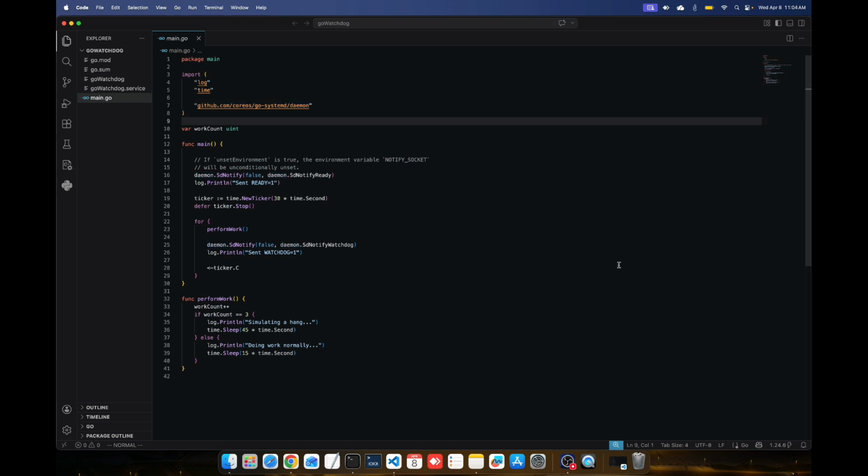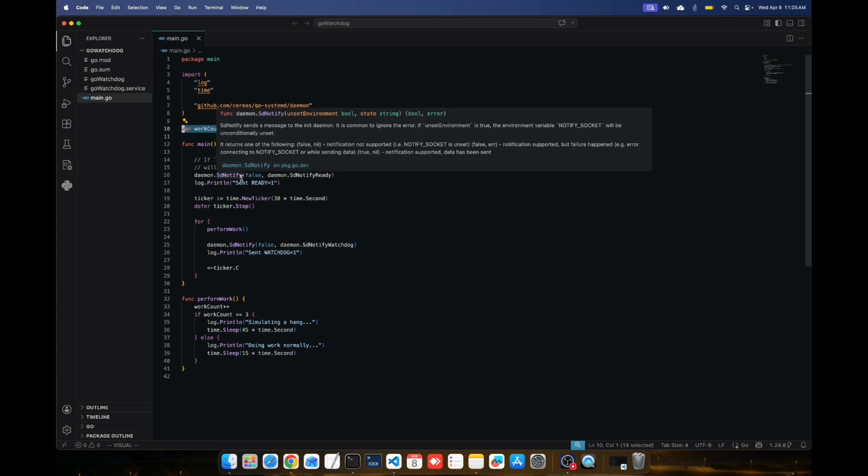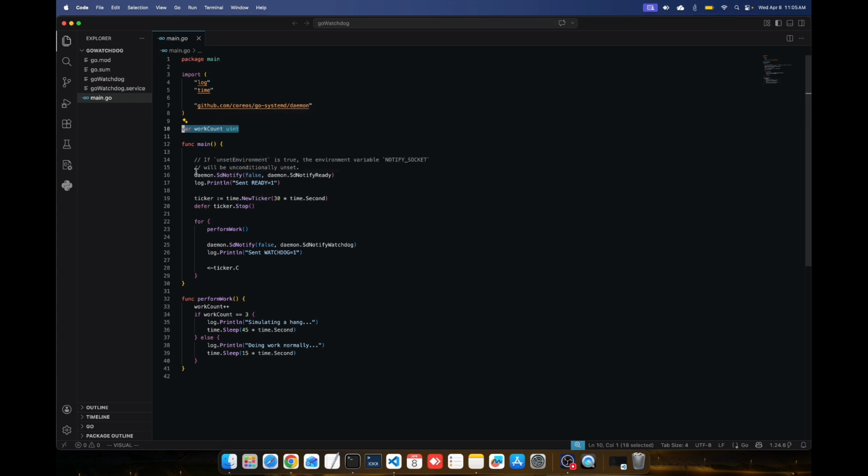With our imports in place, let's move on to the main function. On line 10, you'll see a variable named work count. We're actually going to see that in action a little later, so for now, let's just skip this and focus on the main flow. All right, the very first thing that the main function does is send a ready signal here on line 16. What this does is send a notification back to systemd that the service has finished starting.